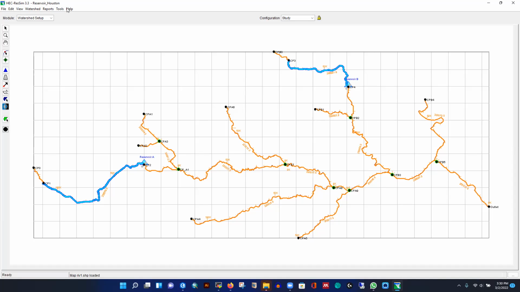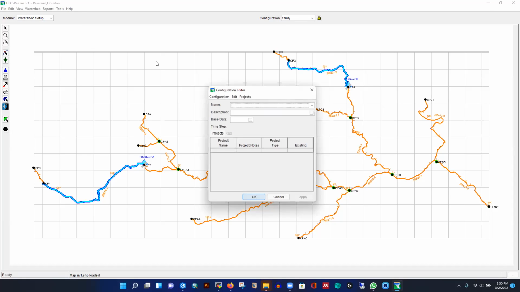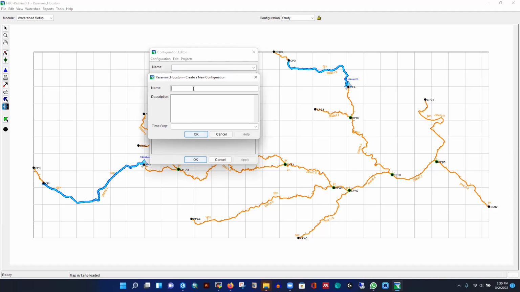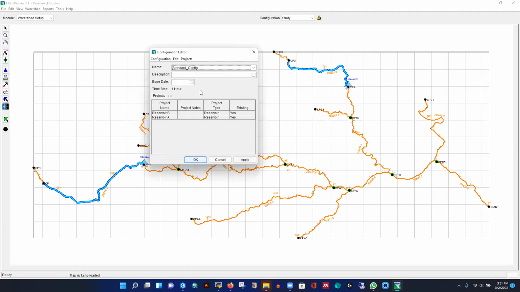So what we are going to do now, we have to create a configuration file. If you go to watershed, you'll see a configuration editor. You can open that configuration editor and then click configuration and then new. Okay, so that will be standard configuration. I'm giving the name as standard config, and the time step. If you have hourly data, you can give the hourly step. If you have daily data, this means the boundary condition data, you can give daily. It doesn't matter. So I have hourly data, so I'm giving hour, and then it's done.